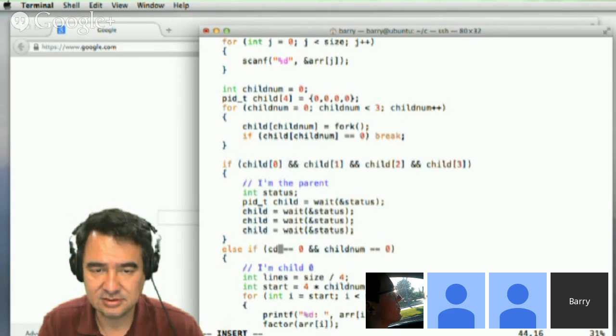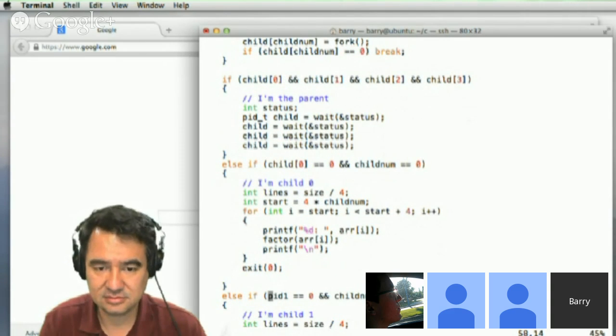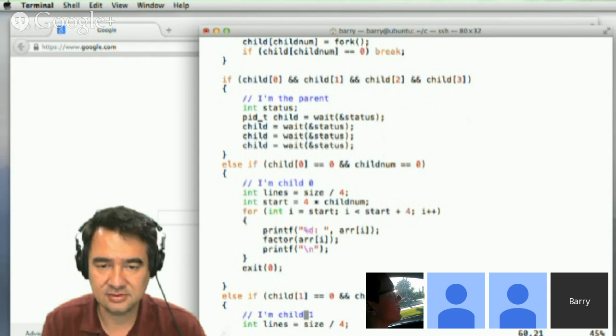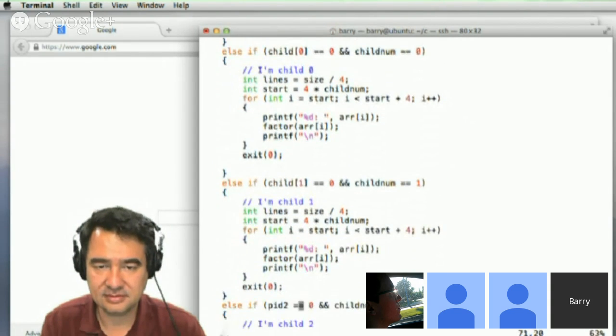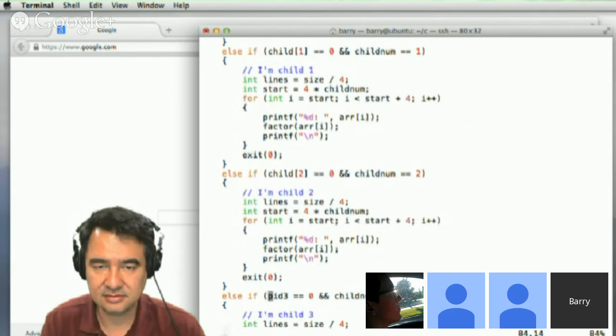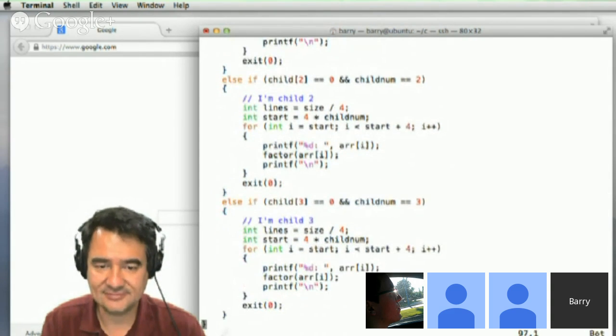And this should be child 0. So if first element is 0 and child number is 0, then I'm child 0. Good. All right. That's better.